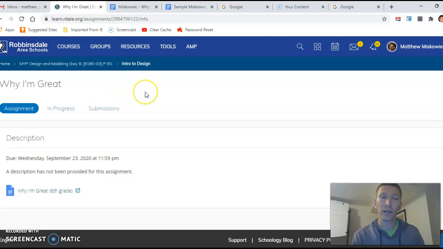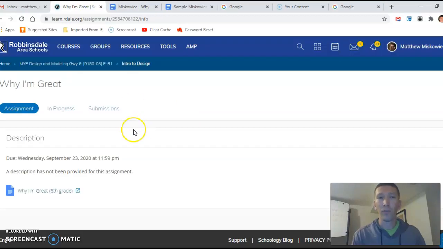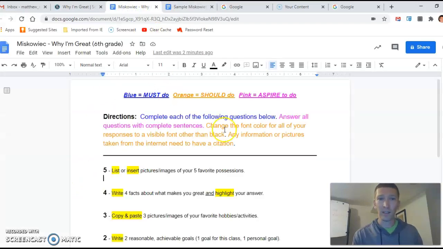And so if you haven't already signed into your Google Drive, you're going to have to sign in to that. And all it is is your first name underscore last name 27. But remember to do the @ardale.org. So I just put it up here so you can see. But you'll have to sign in from your Schoology page just to make sure you're synced up with Google Drive. Once you do that, it's going to take you to the actual assignment that looks like this.